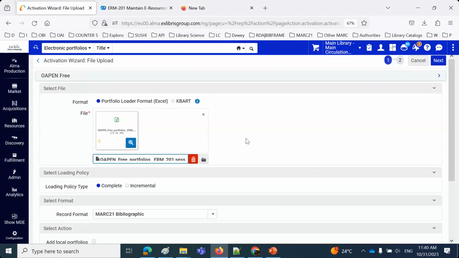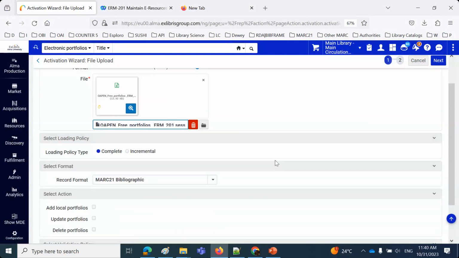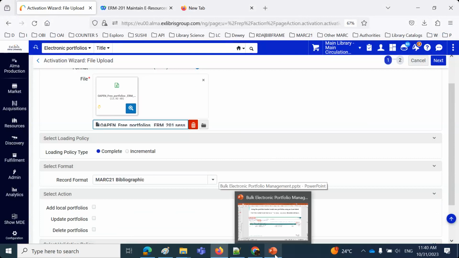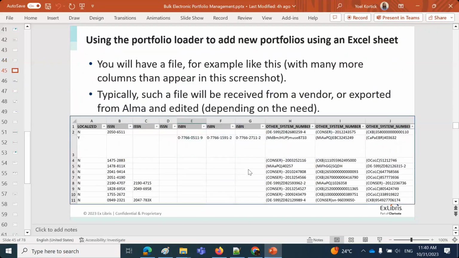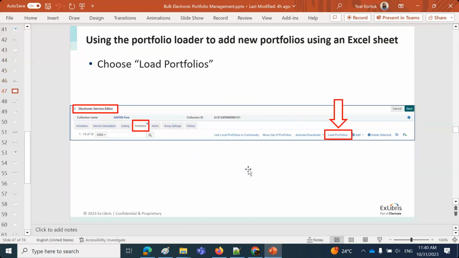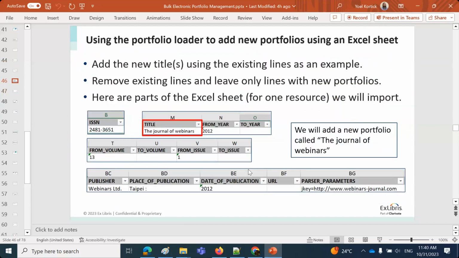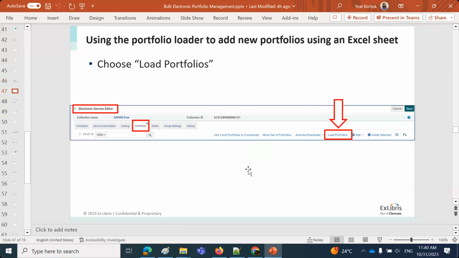Now, if I choose complete, someone asked in the last session about the complete and the incremental. If I say complete, it will replace everything. If I say incremental, it will just make changes based on what's in the Excel file. Sometimes that's referred to as append.